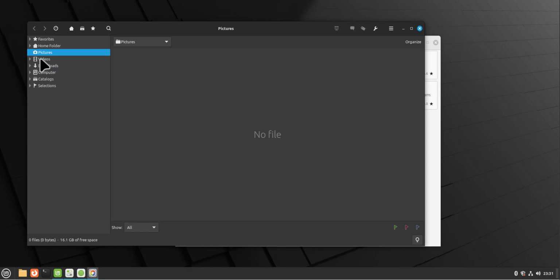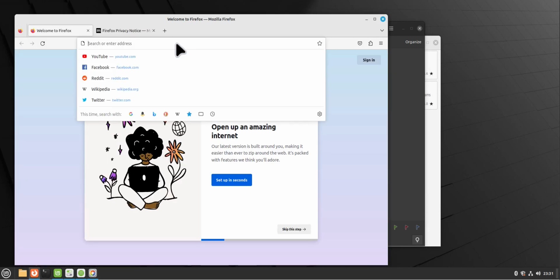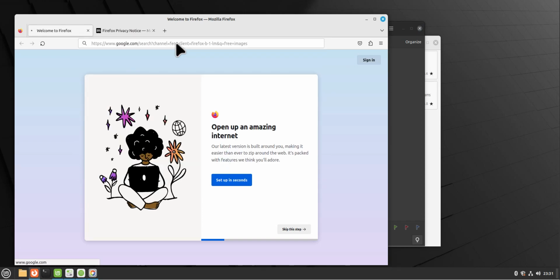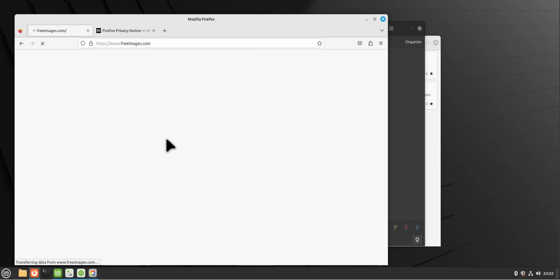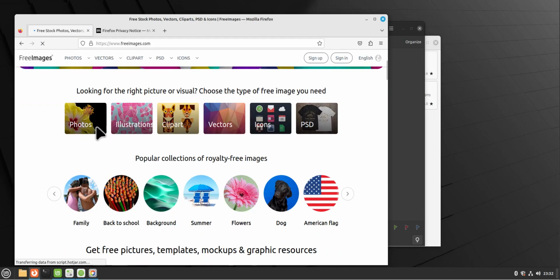Very cool, very cool. Are there any dummy pictures on here? Let's go download a few pictures off the internet. And let's see how fast Firefox launched immediately. Free images. Let's just go download a few of these, right? Okay, so I'm going to download a photo.